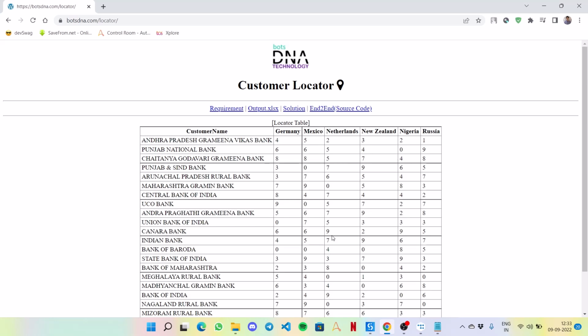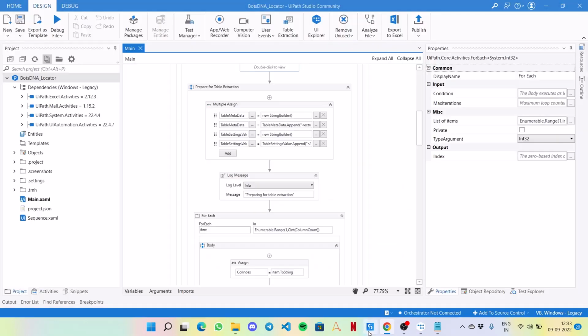Okay, but that will be taking too much time because bot is going to come over here, first extract customer name, then Germany, then Mexico, then New Zealand, one by one for each cell. It is going to be taking a lot of time. So instead what we are going to do, we are going to use our extract data table activity and we are going to make it dynamic.